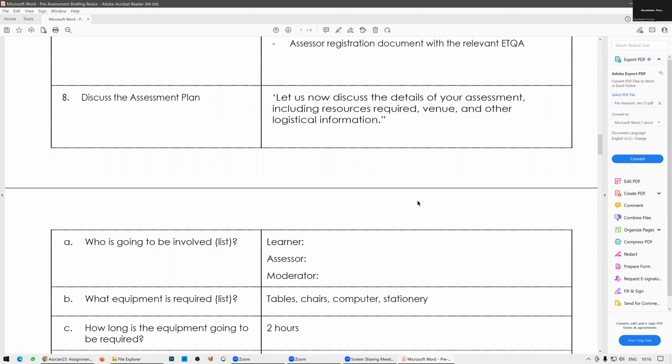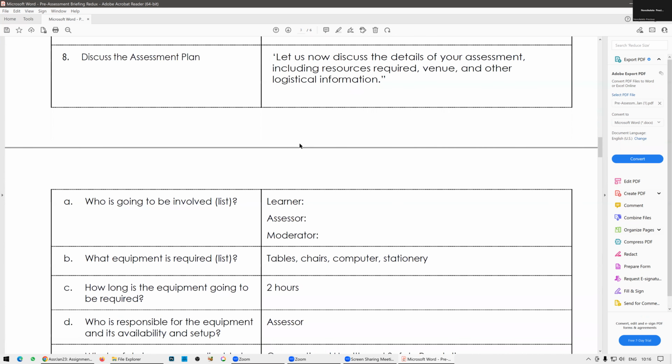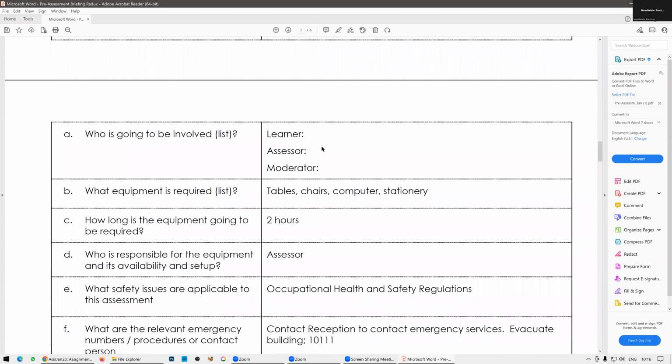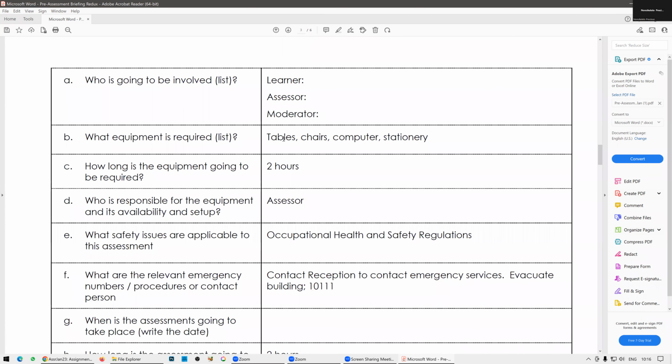Okay. Then the next thing is you're then going to discuss the assessment plan. The learner is just going to be the person watching the video. You are going to be the assessor and I'm going to be the moderator. Okay. Then what's going to be needed? Tables, chairs, computer and stationery.